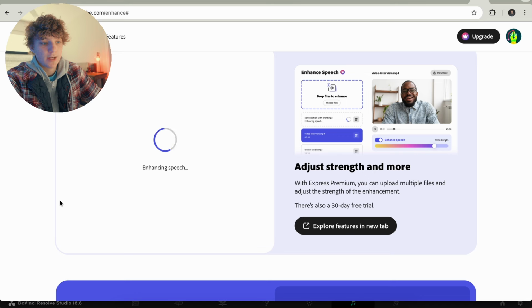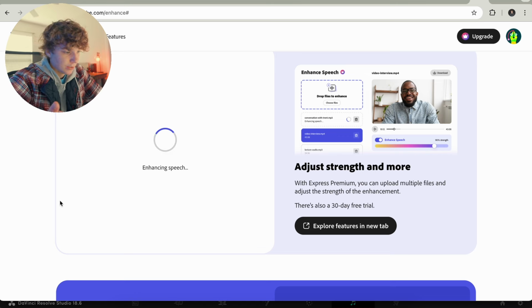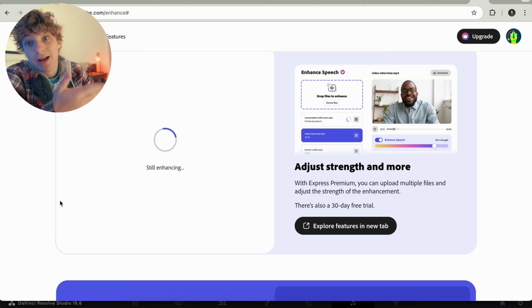Like, you just turn it on and some of the words get cut out. I know it's not perfect. It'll probably be better in the future, but right now it's not that good. So why would I not use the better version?